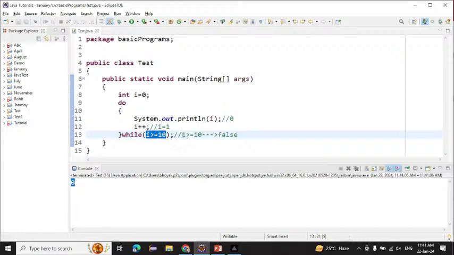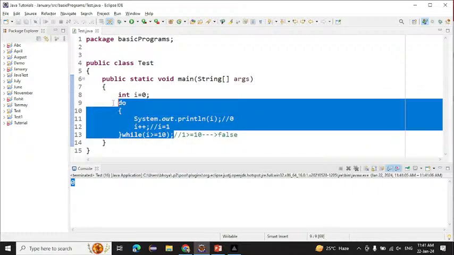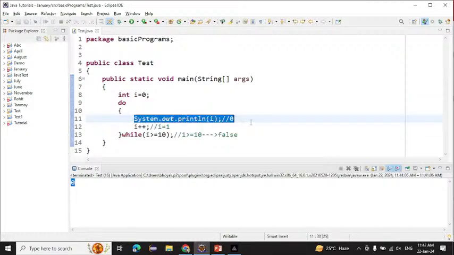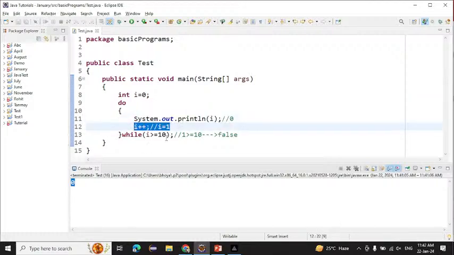So we use the do while loop when we want to print the statement at least once. If you want to print the statement at least once, we simply use the do while loop, because it prints the statement first, increments first, and at last it checks the condition. That's why we are using the do while loop, and that's why we call this an exit control loop.